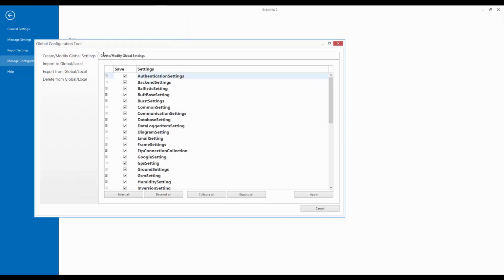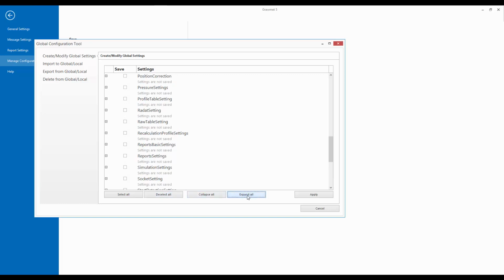In the first tab you can create or modify the global settings. All local settings are shown in the list. The bold settings are only stored locally. You could select all, deselect all, expand all for more information and collapse all to hide the information again.